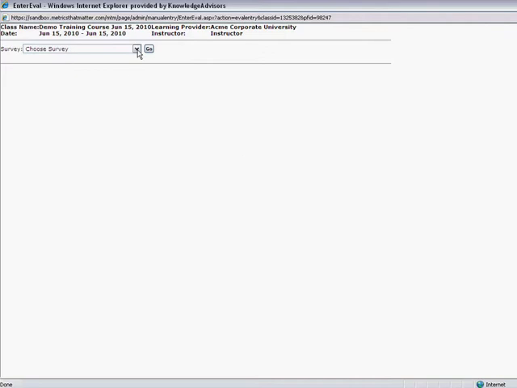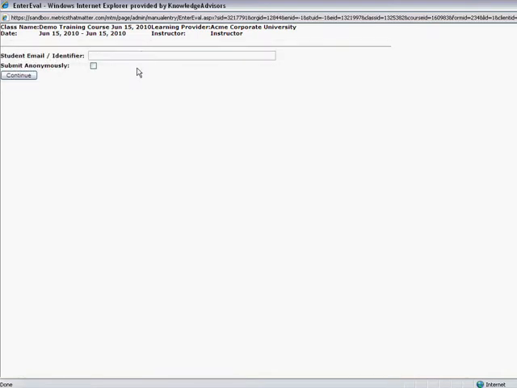This pop-up will prompt you to choose the survey that you'll be submitting data against. So most often that will be the post-event survey. If you have a student email address, you can enter it here. Or if the student chose not to provide an email address, you can click Submit Anonymously.